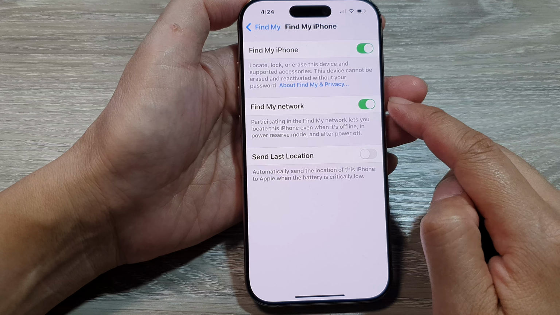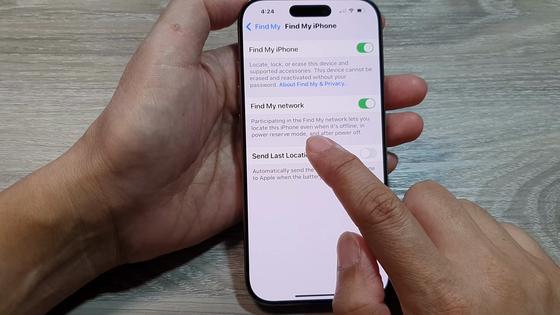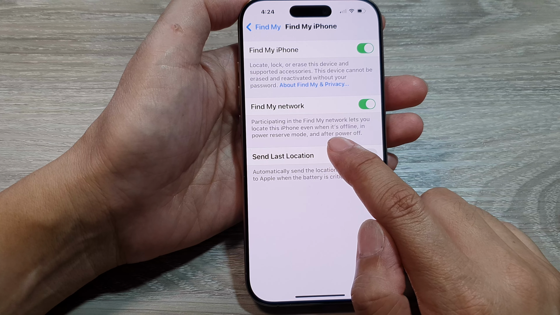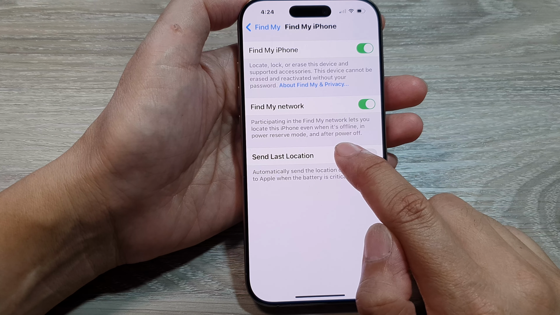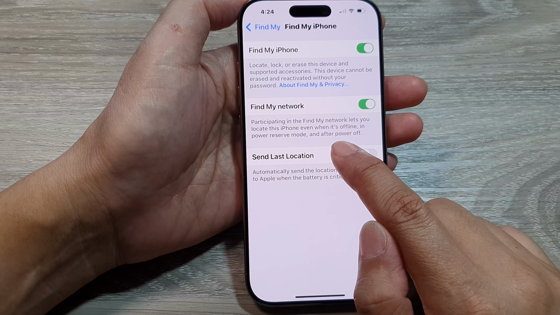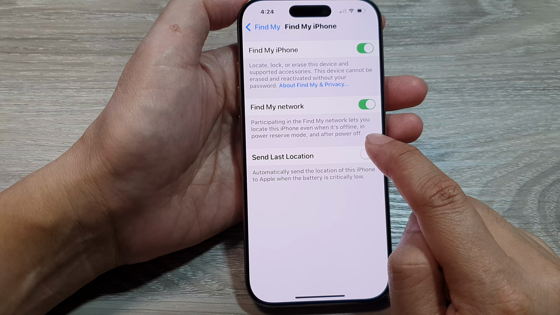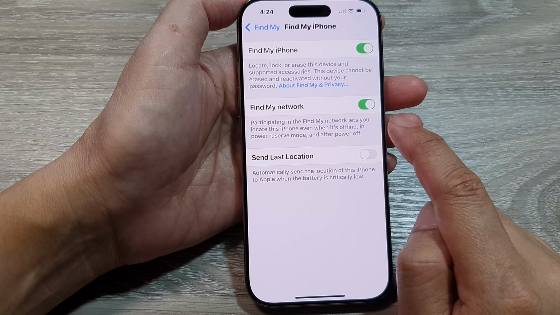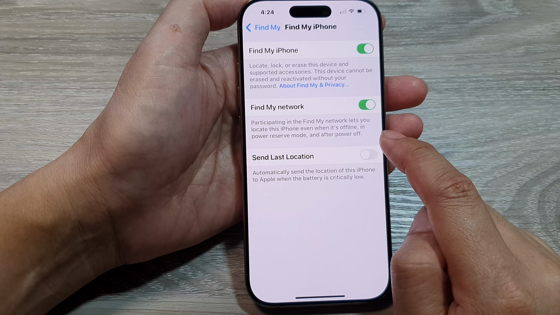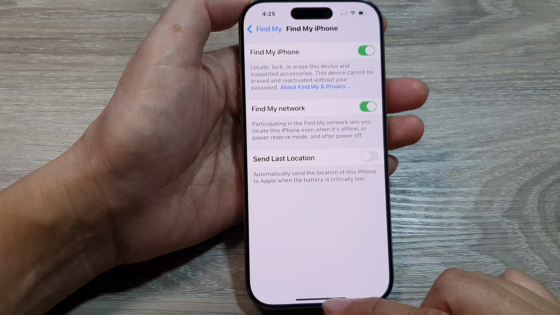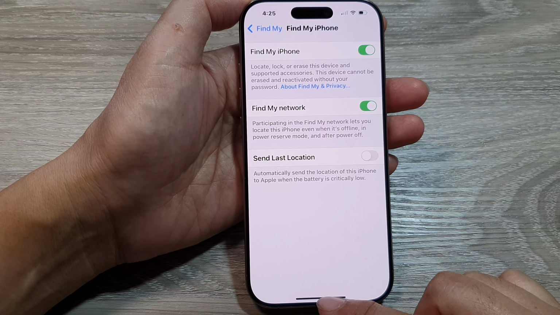So with Find My Network, you are participating in the Find My Network. It lets you locate this iPhone even when it's offline, in power reserve mode and after power off. So even if the phone is powered off or offline, you'll still be able to find your iPhone when it is using the Find My Network. And after that, you can swipe up to return back to the home screen.